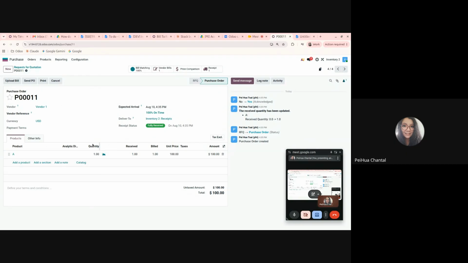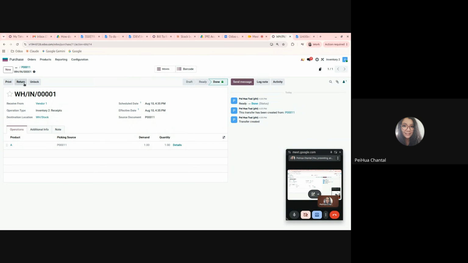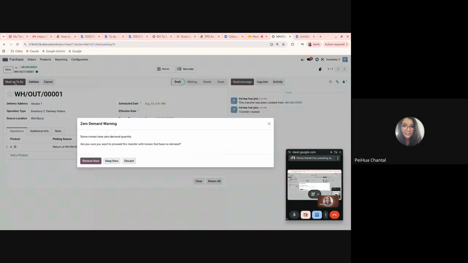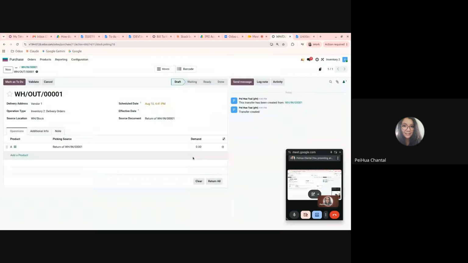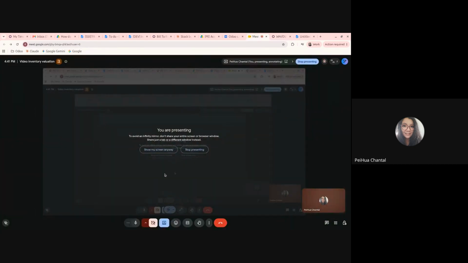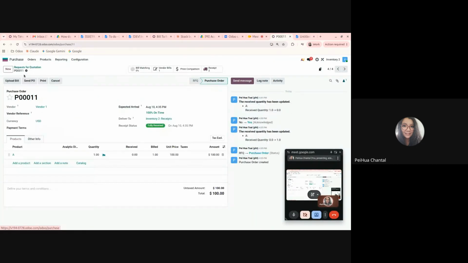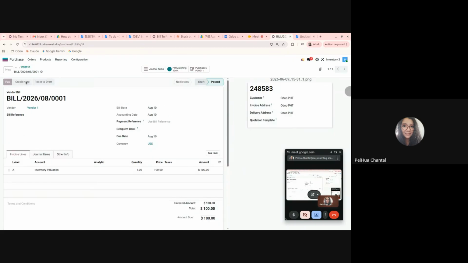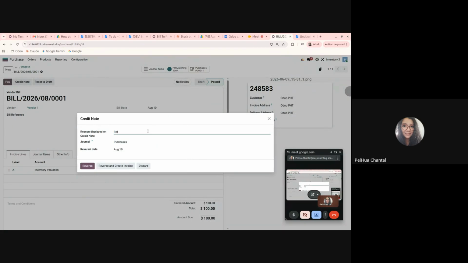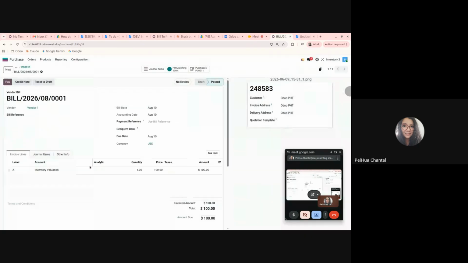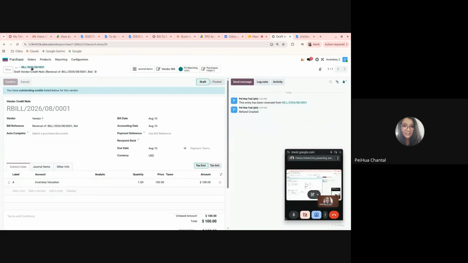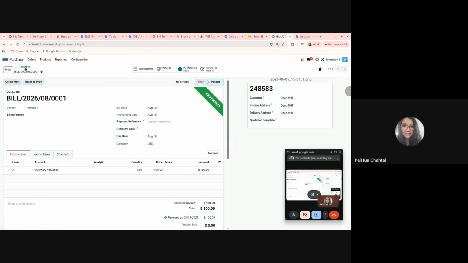But the moment you start returning, that's when the problem happens because of averaging. So you return this receipt, return, validate a return. You return it, you get a bill, you get a refund of the bill. Okay, confirm. Now everything is fine.